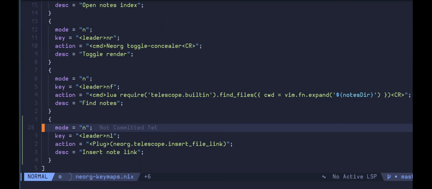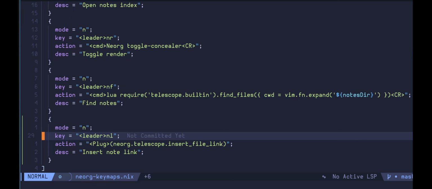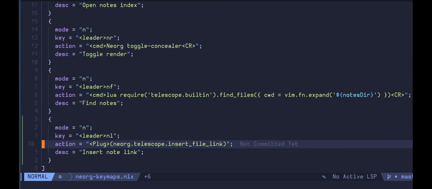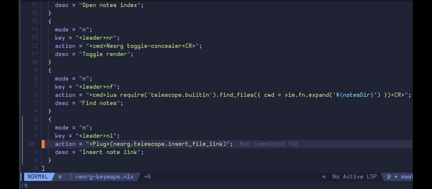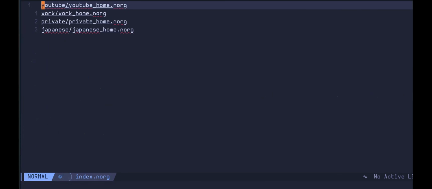So if we look at the new link, it's just leader NL. It is telescope insert file link and insert a node link, and that's it. Nothing else had to be done. So if we go back to the index files, leader NI, and I want to create a new node. That seems to be a little troubling because the NN feature here doesn't have any suggestions or so on. It feels a little bad to create new nodes.